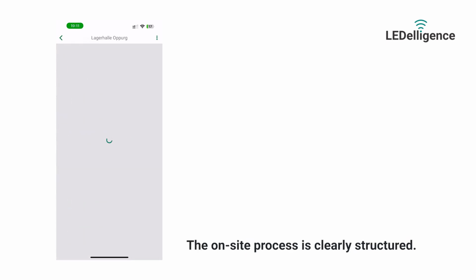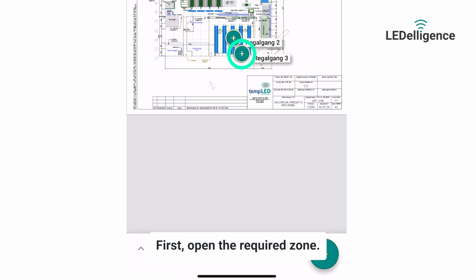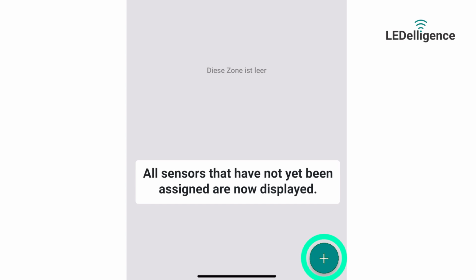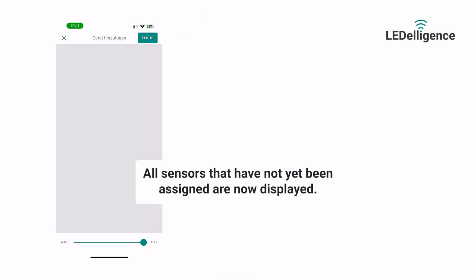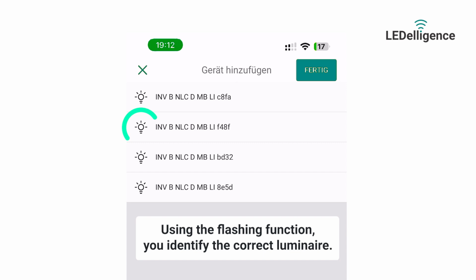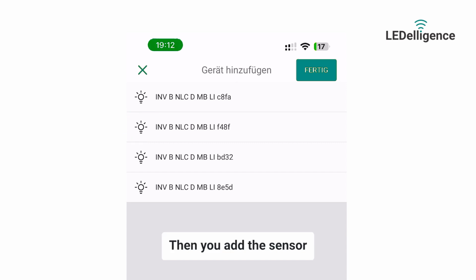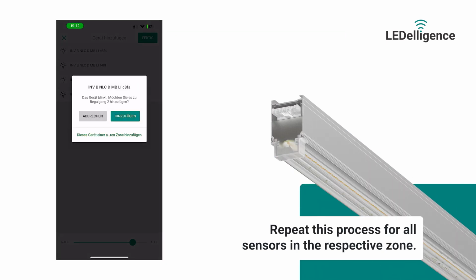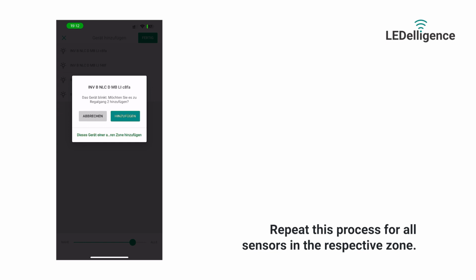The on-site process is clearly structured. First, open the required zone. Then click on the plus symbol. All sensors that have not yet been assigned are now displayed. Using the flashing function, you identify the correct luminaire. Then you add the sensor and wait until the programming is complete. Repeat this process for all sensors in the respective zone.